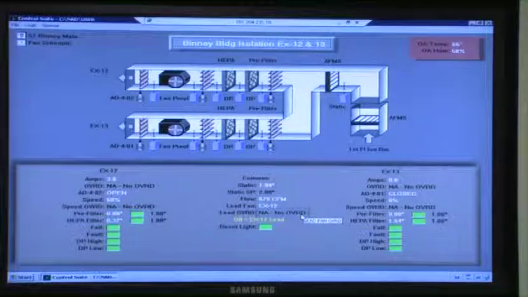So if fan 12 was running as a lead and it tripped off on low static, it's going to shut the fan off, close the dampers, latch that alarm in place, and then start the lag. So you go up there and you see, oh, I have an alarm, this one failed, it's tripped off on low static.